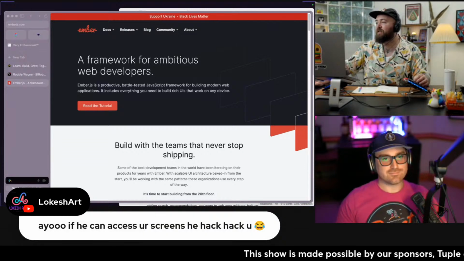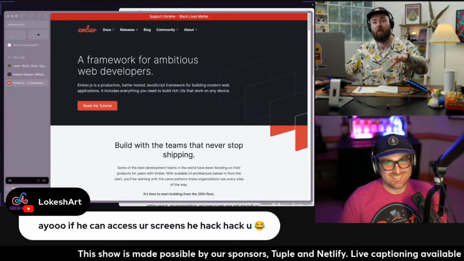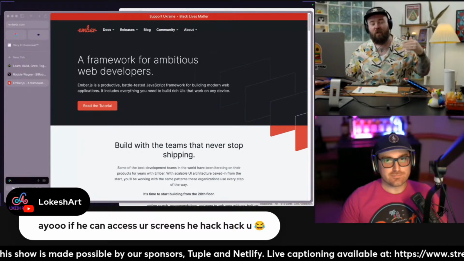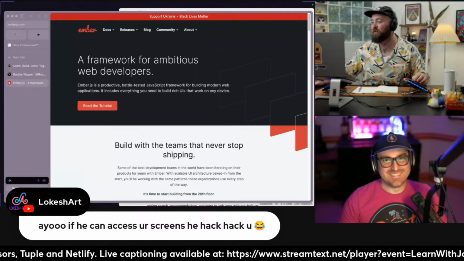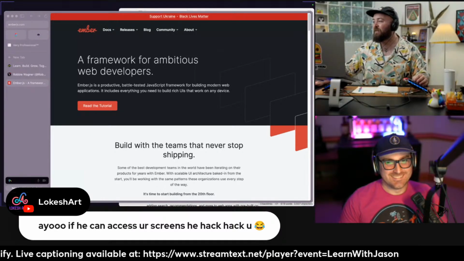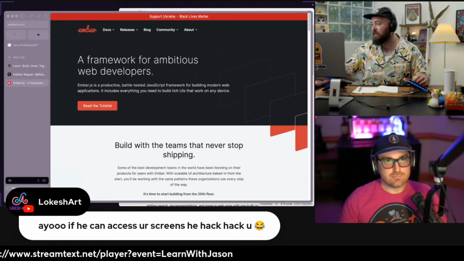If he can access your screen, he can hack. Yeah, so this is the thing about Tuple. Tuple is meant for pair programming, right? So you don't get on this with a stranger. You get on this with people that you trust, right? That's the goal here.